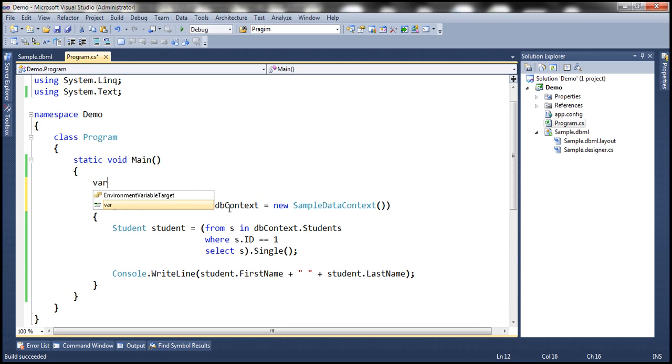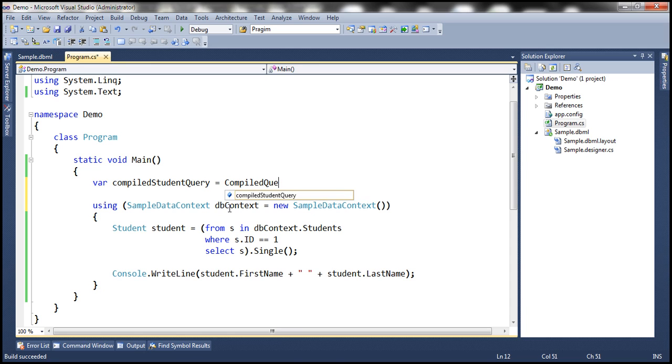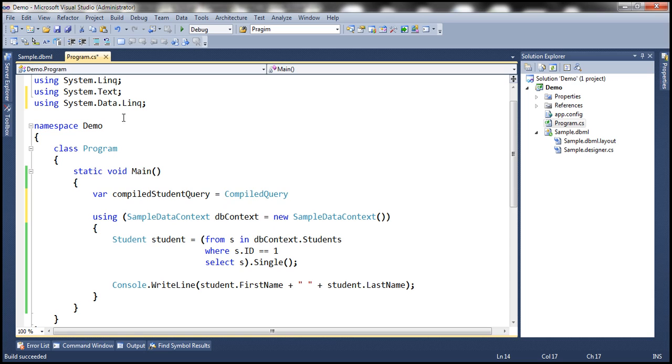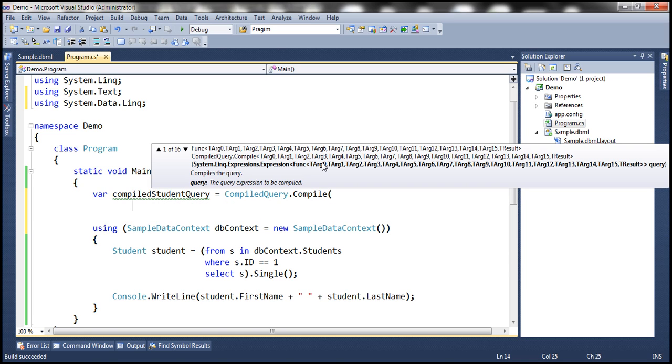So let's use a variable. Let's call this compiledStudentQuery equals CompiledQuery. This CompiledQuery class is present in the System.Data.Linq namespace, so let's bring that in. And then this class has this Compile method. So this method is what is going to compile our Linq query. And if you notice from the IntelliSense, this method expects a Func to be passed as a parameter. We discussed what a Func is in detail in our C# video series. So let's pass a function.